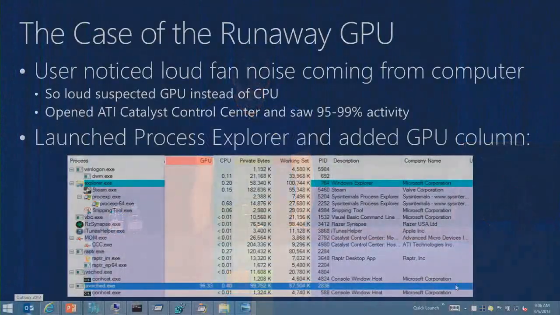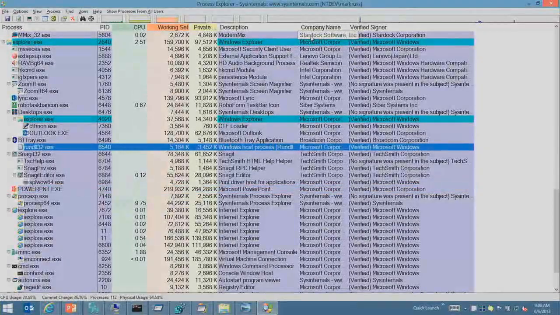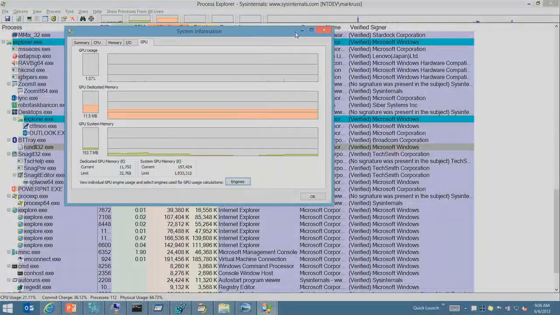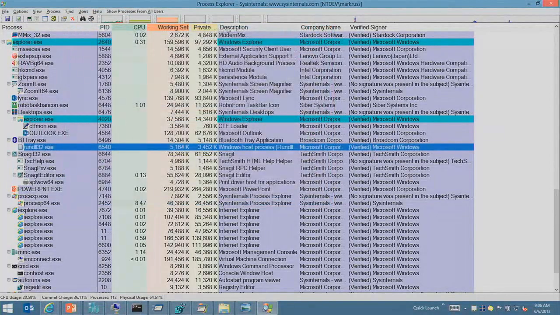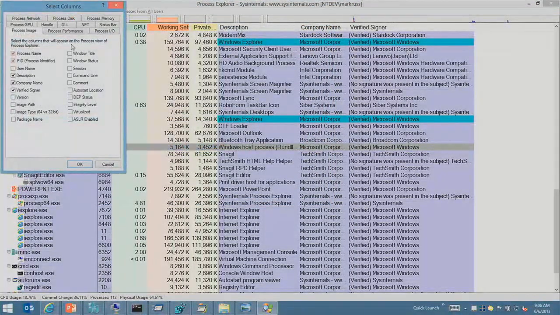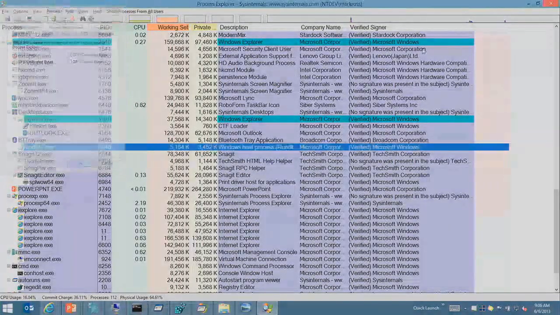They launch Process Explorer, and they suspect that it might be the GPU, because the only time that they ever hear the fan spin that loudly is when they're playing a game that's GPU intensive. Process Explorer has GPU support in it. There's a GPU column up here, right there. And if I run something that's GPU intensive, you'd see these things spin up. I can also add the GPU columns like this person did, the process GPU here, GPU usage.